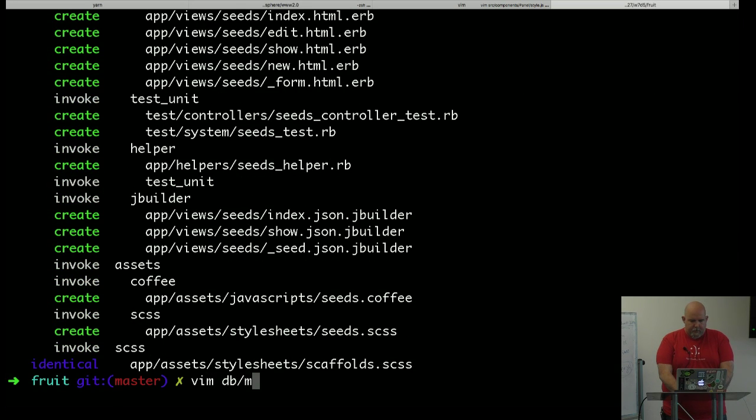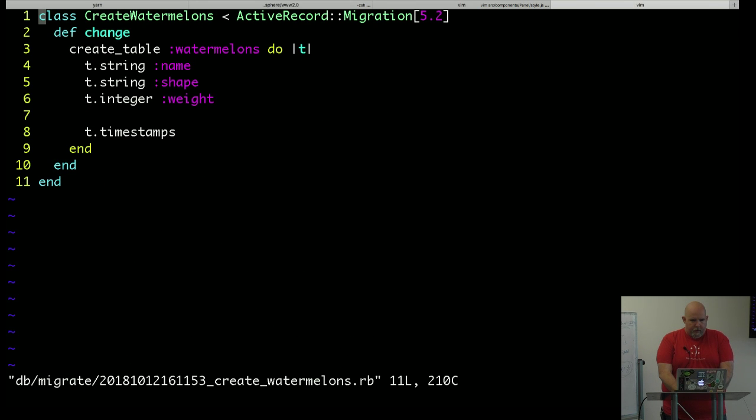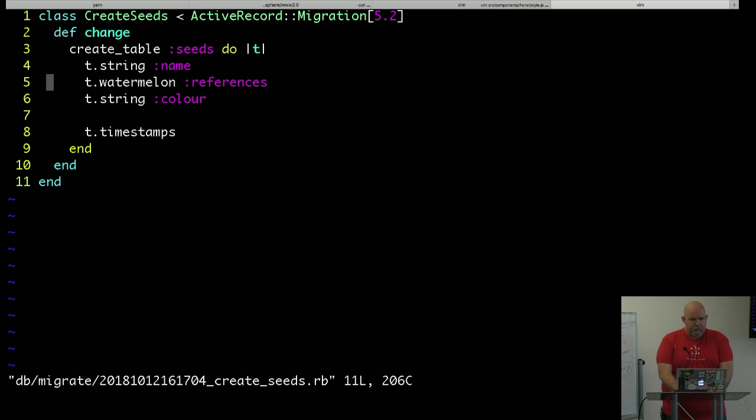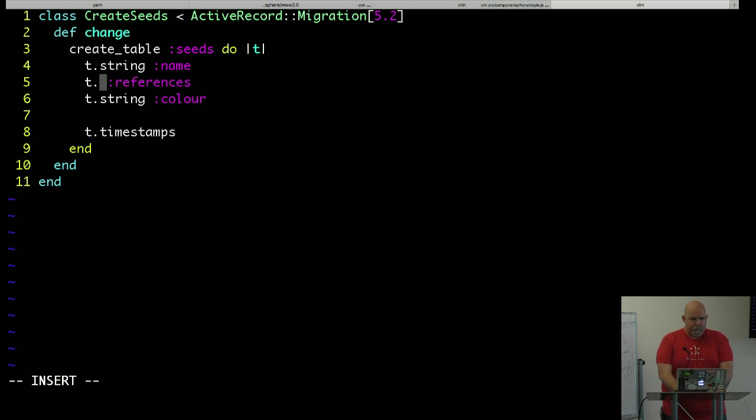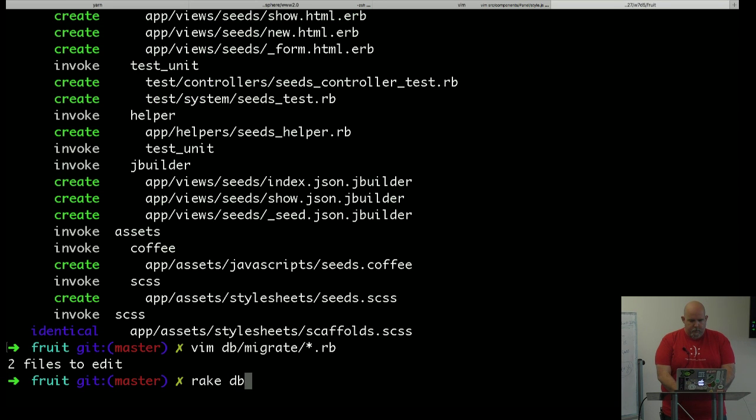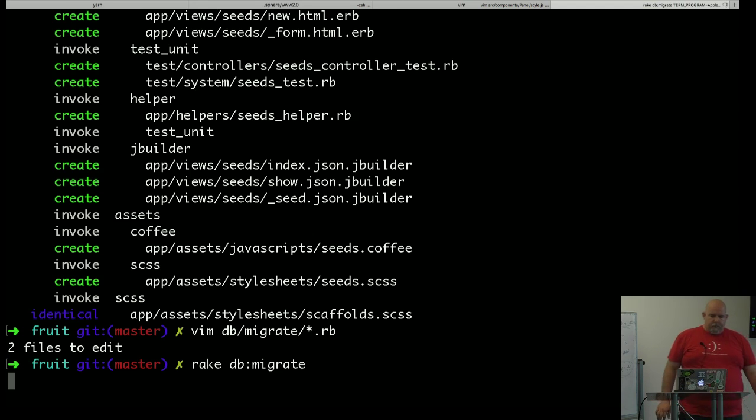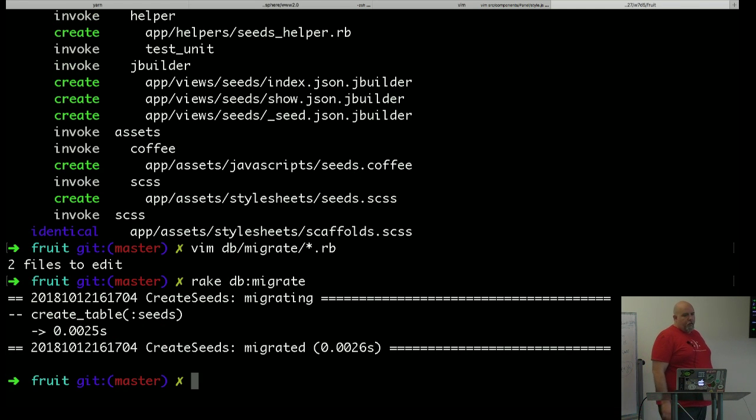And I'm just going to double check on that migration. Because I thought I did that in the wrong order, and I did. So I had to fix it. Okay, so now I have a seeds table, and it has a watermelon ID. That's awesome.